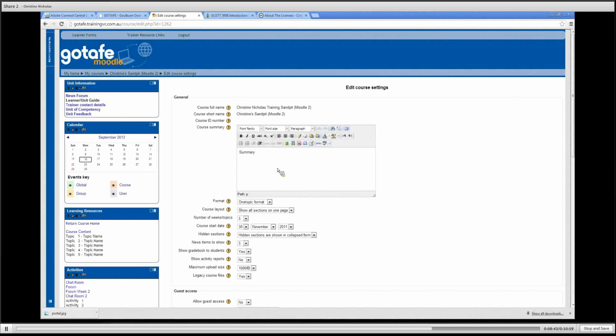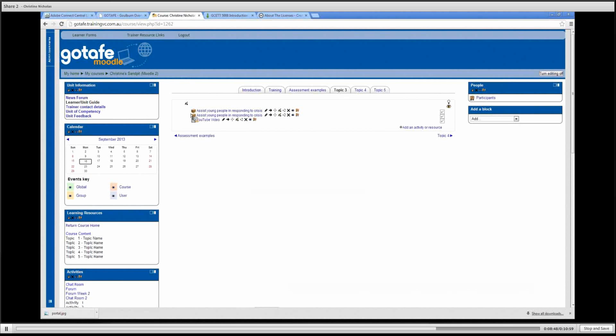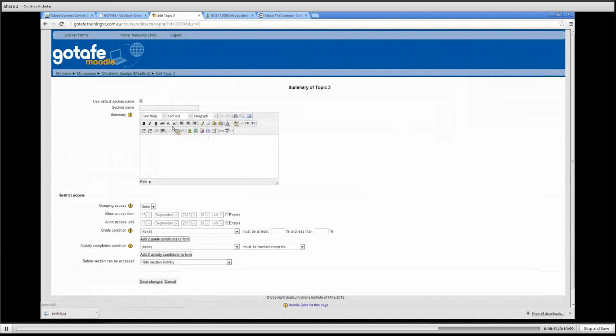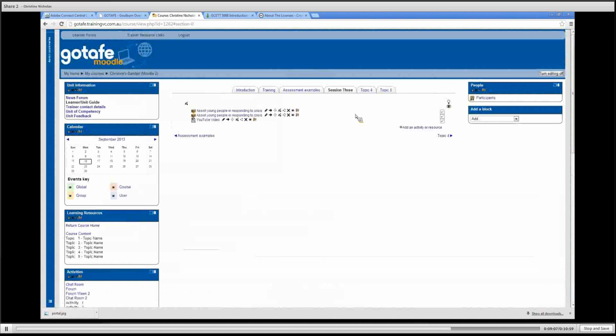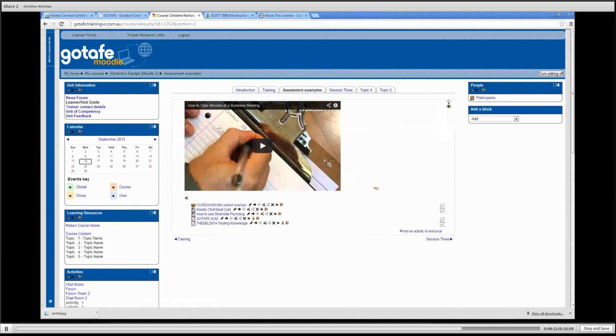Oh, I'm in the wrong one there, sorry. I mean topic 3. I have to edit this one, not edit the settings. I'm going to edit the actual panel and then put the name here. And I'll call it session 3. Alright, so you can just change it to whatever you want. It's a good idea to use sessions or topics rather than weeks, because you might change the format or you might use it another time and then you'd have to go in and change it again. Alright, that's just demonstrating embedding a YouTube video there.